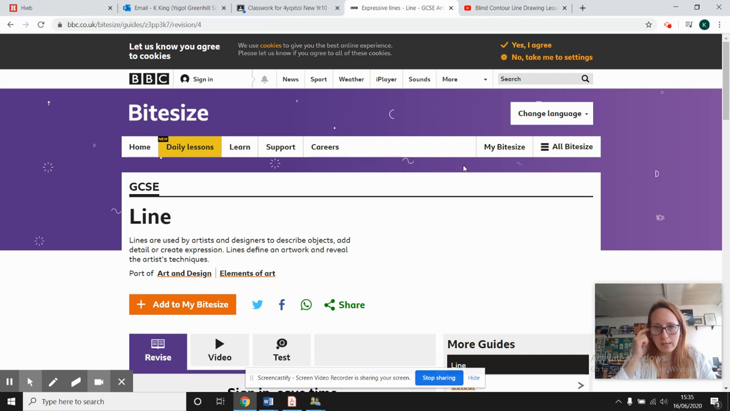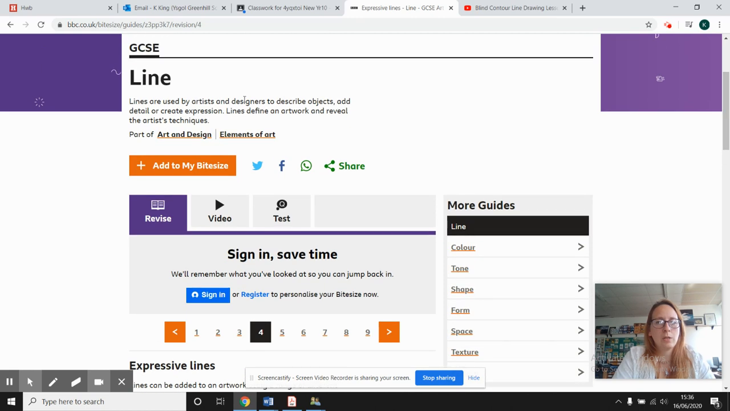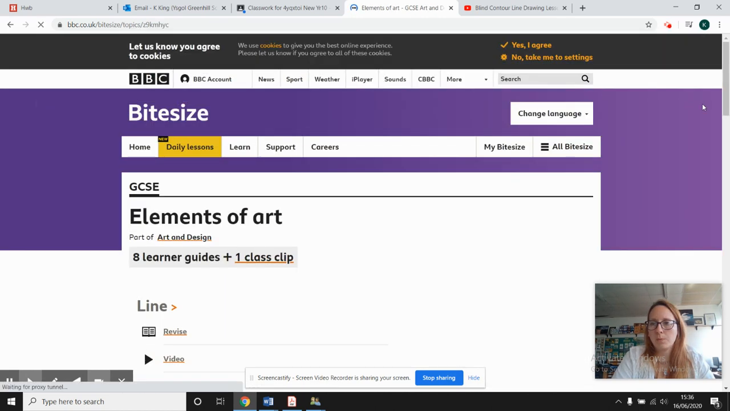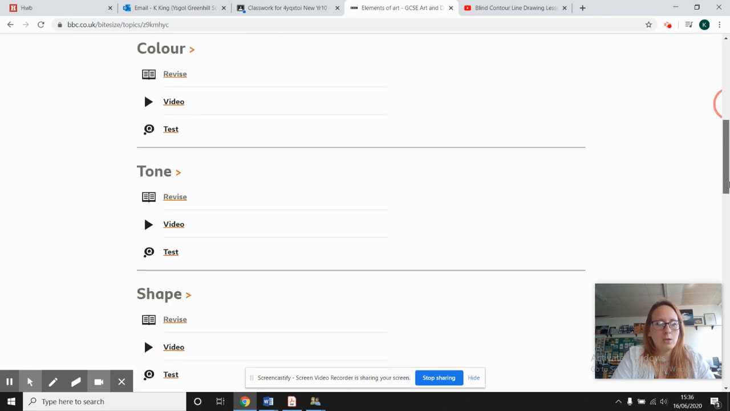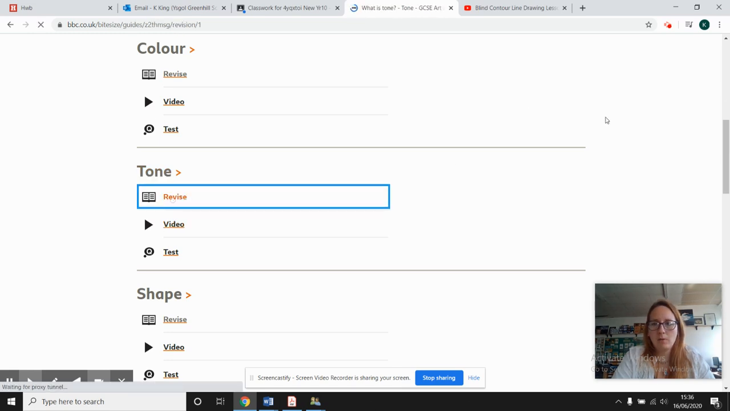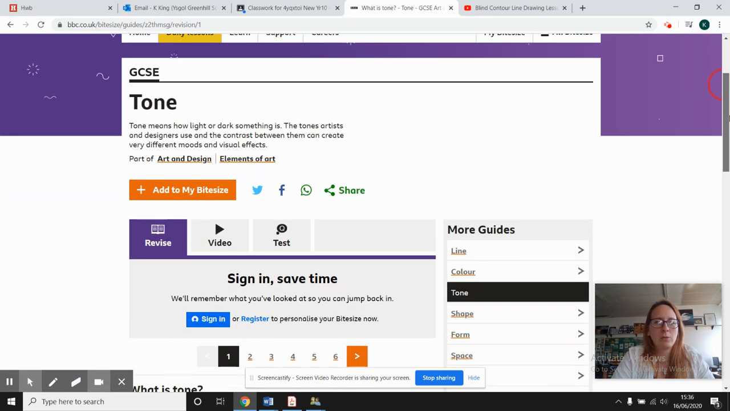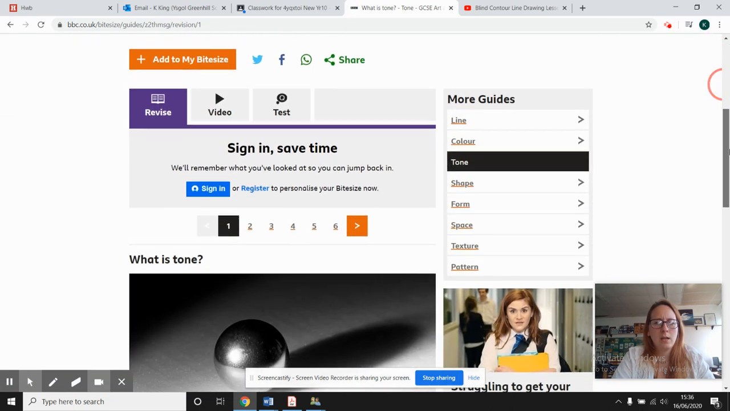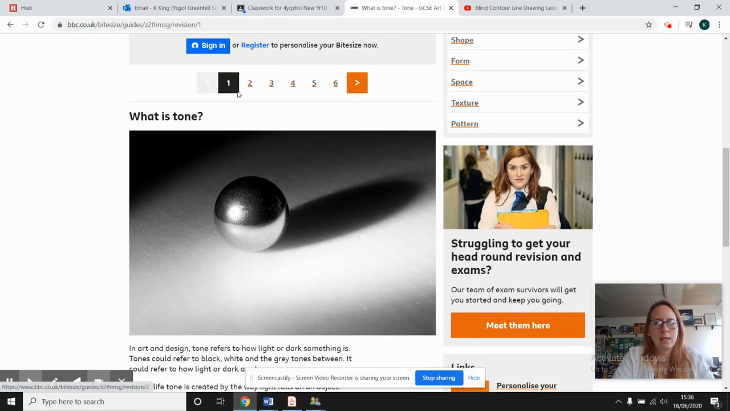The next thing I want you to do is to look at tone, because this is a 2-hour session, remember? So for the first hour, look at line, and for the second hour, look at tone. So then what you do in your second part of the session is you go to the elements of art in the BBC Bitesize website. You go to the tone one. You can have a little look at these. They've got videos on as well, so just have a little browse. But if you go to revise, then it will tell you a bit about tone. It will give you a definition of tone in art. And same again, scroll through and see the different ways that tone is used in art.